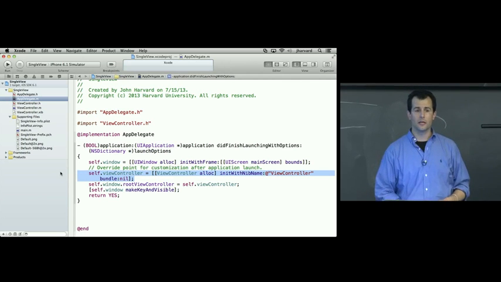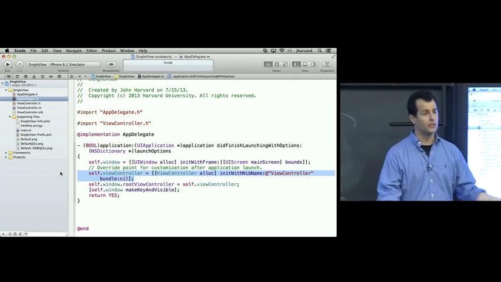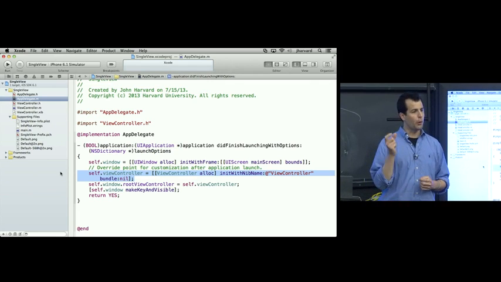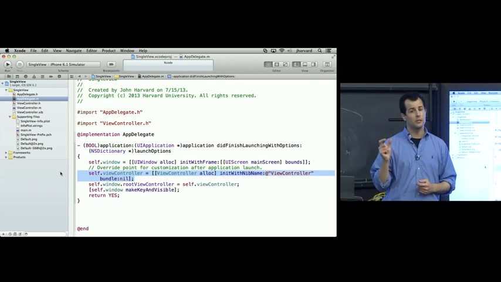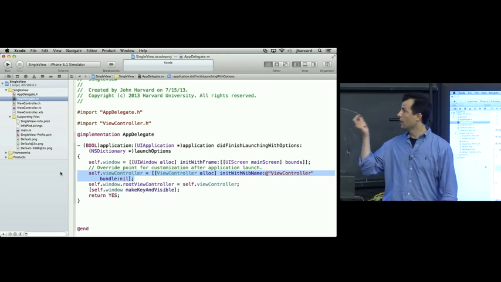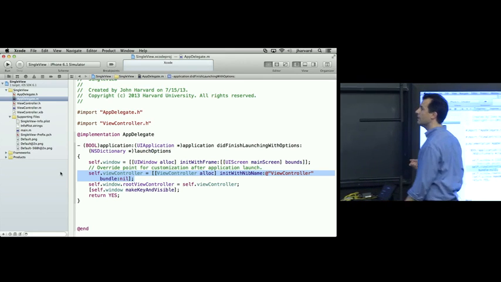Configuring our app delegate with another guy to whom we're going to delegate control, the view controller. self.viewController is a property that's built into the app delegate class. So if you actually look up the documentation for a UIApplicationDelegate, you'll see that it comes with that property. So we are setting it in that way.